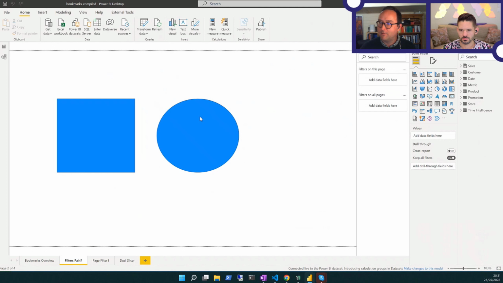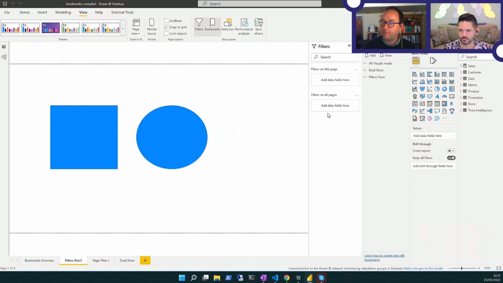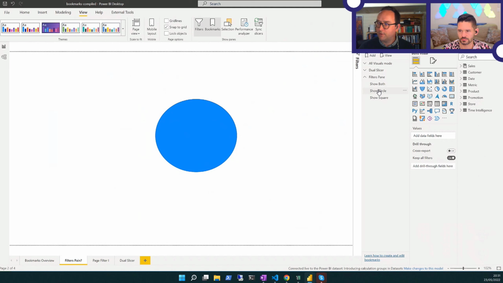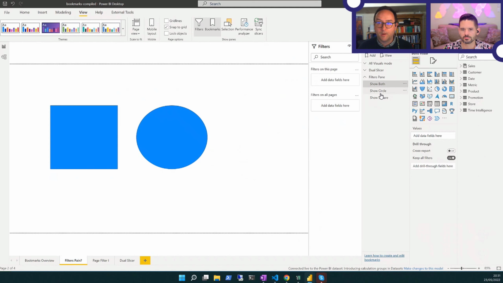Here we go. Right. So same page. If I go to bookmarks, I've got filters expanded. Go to show both, nothing changes. If I collapse it, show both, nothing changes. If I go to show circle, it was collapsed, nothing changes. If I expand it, do show circle, nothing changes. So basically, problem solved. No matter where I'm at as a user in terms of interacting with the report, it's always going to stay as it was, and it's not going to toggle back and forth.